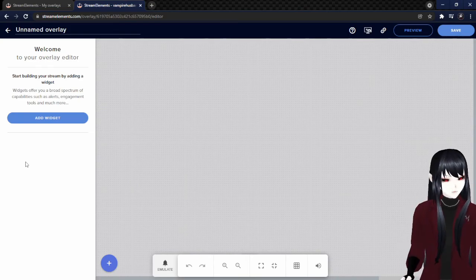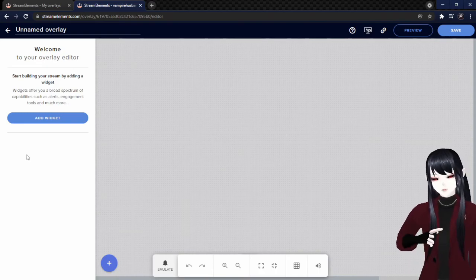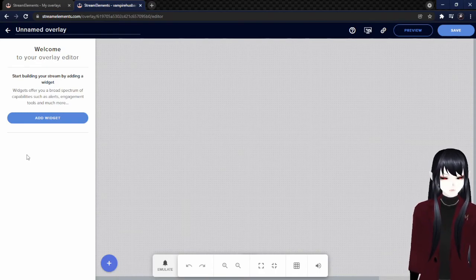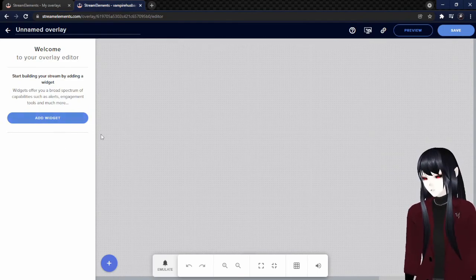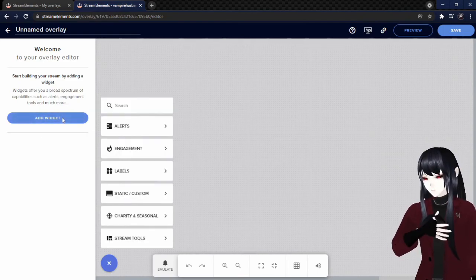Unfortunately, I do not find StreamElements to be as customizable for the alerts and the chat box and all that as Streamlabs was, but it does the job and it's good enough for now. So what you're going to want to do first, we're going to do piece by piece. We're going to do add widget. We're going to go to alerts.